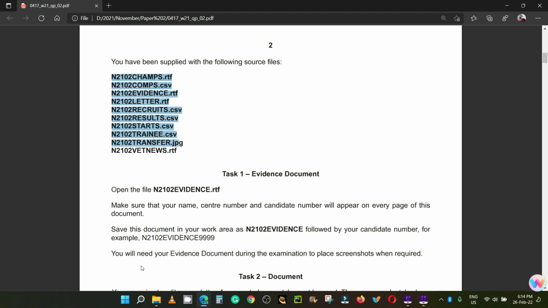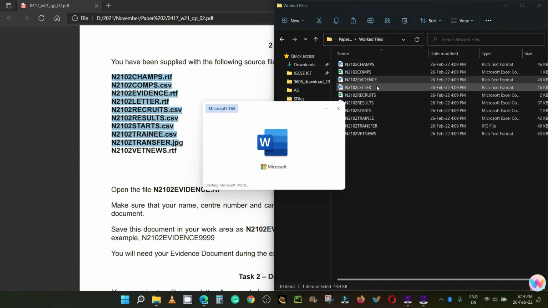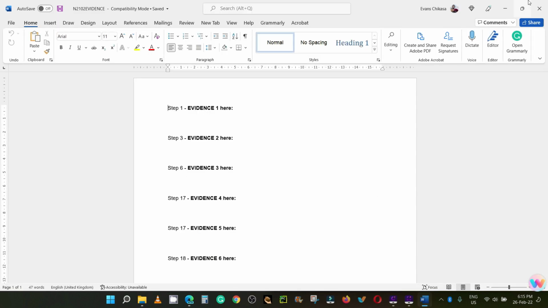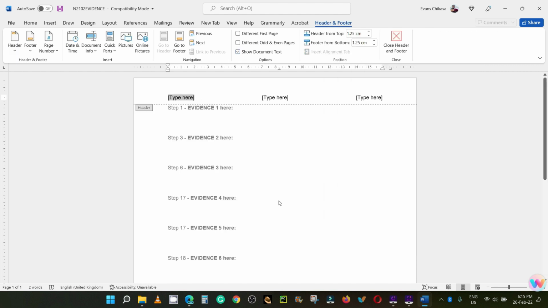Okay, so let's go ahead and get our files. I have already downloaded the files here, and I'm just gonna go ahead and open the evidence file. So here now you can enable editing if your computer needs to have editing enabled. In my case, my computer doesn't need to have any editing enabled. Okay, so let's go ahead and insert our header. So go to blank 3 column. So let's go ahead and insert our name, so Chikasa Evans, and I'm going to insert my center number AE361 and my candidate number 0001.